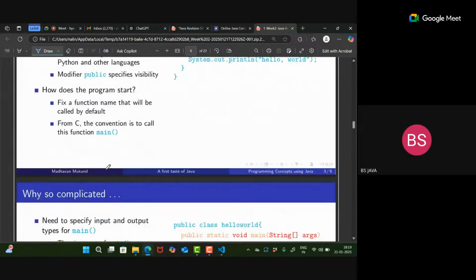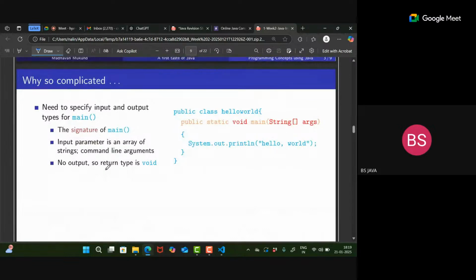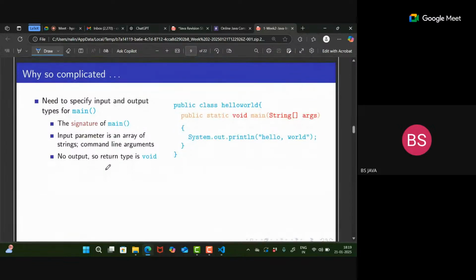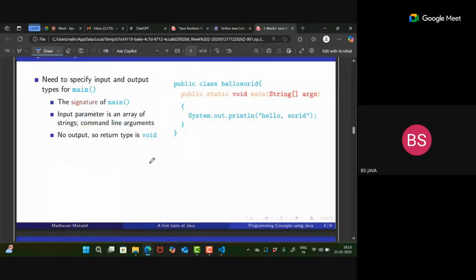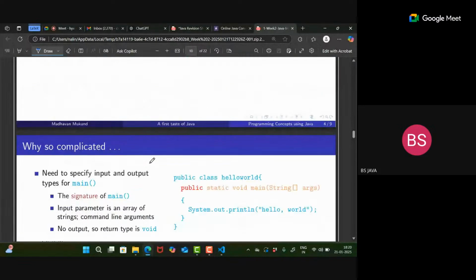So what is the starting point? The starting point of the Java code is from the main method, and this is the signature of the main method: public static void main. The input parameter is an array of strings that are command line arguments. No output, so return type is void. The function is not returning anything, so return type is void.